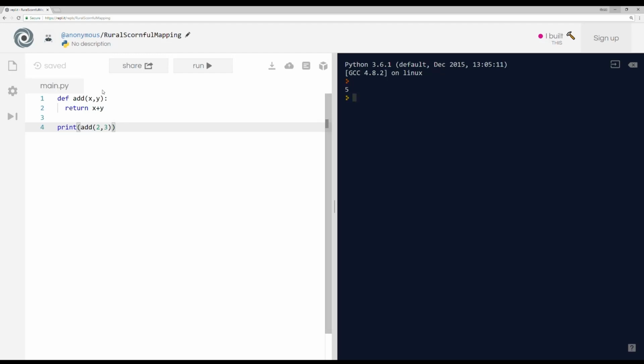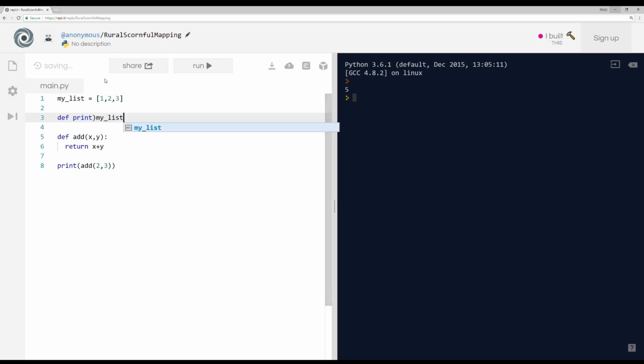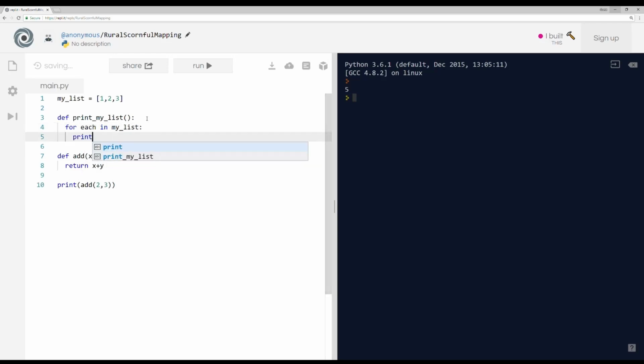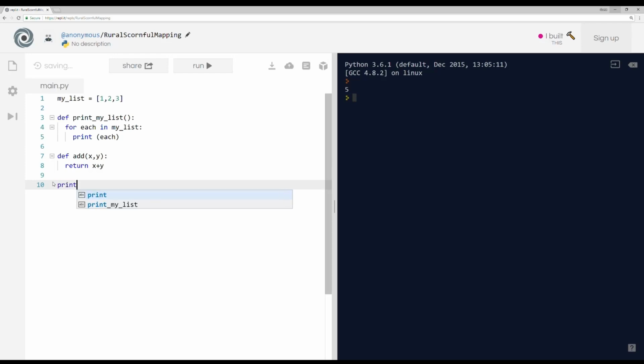Now let's say we have a list. We used this function last time too. So my list equals, before we had a function called def print_my_list, and all it did was for each in my list, print each. And then let me just call this function. Will it print out the items in the list? And it does just that.